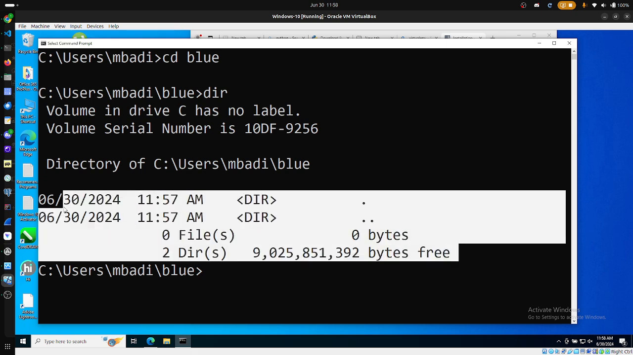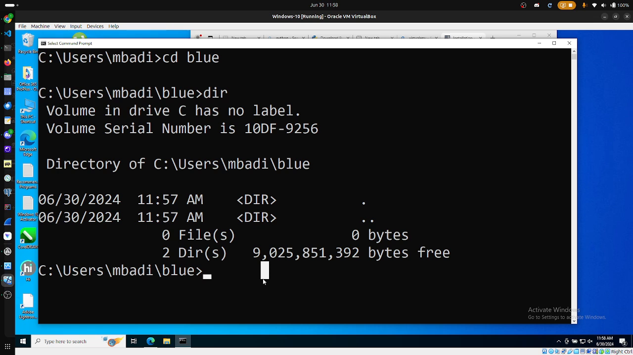Anyway, we don't have anything inside blue. So what is the first thing we need to do? We need to create our virtual environment. So we type create. Sorry. Wait, what am I doing? No, virtualenv venv.